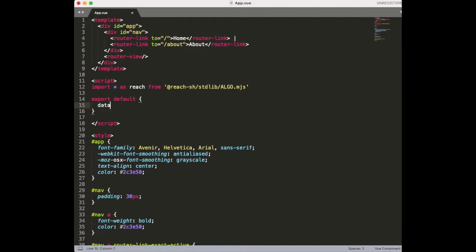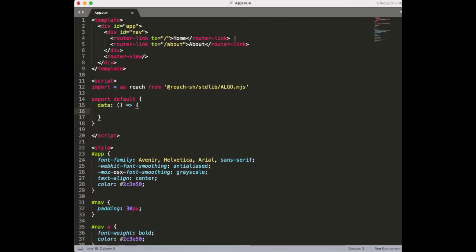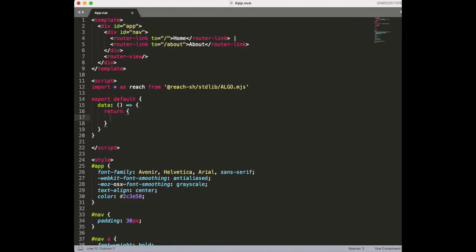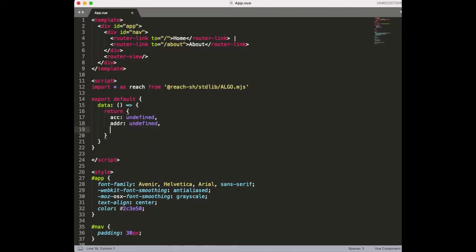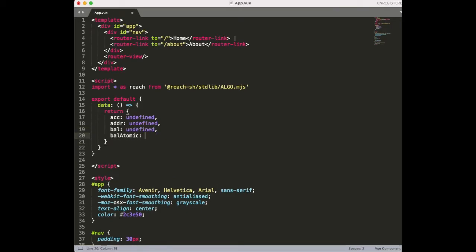We're going to start by using data to hold our wallet state. So we're going to define the account, which is the interface that Reach provides to call all of our wallet functions. Then we'll store the address and the balance, and we'll also take the atomic balance, which Reach provides by default.